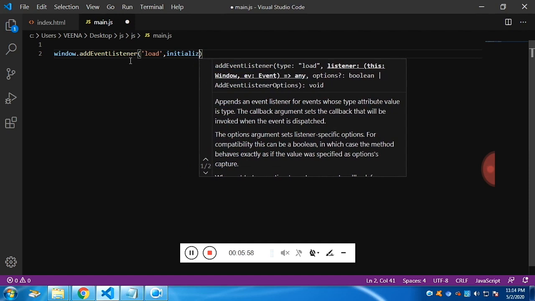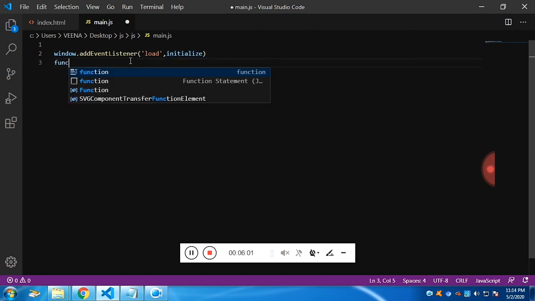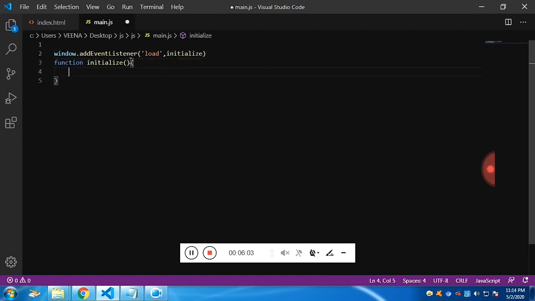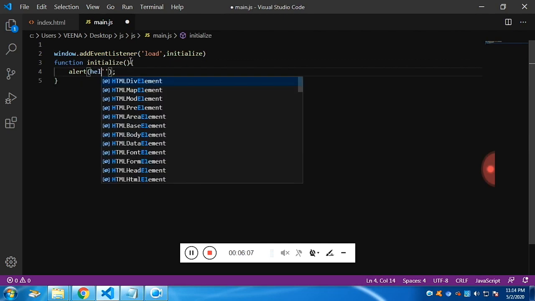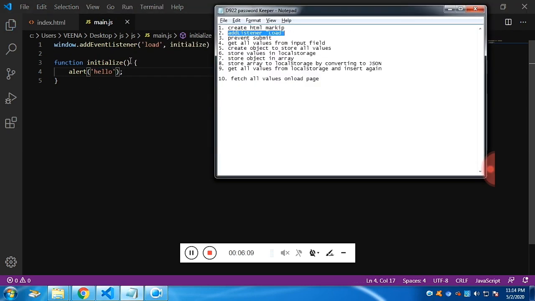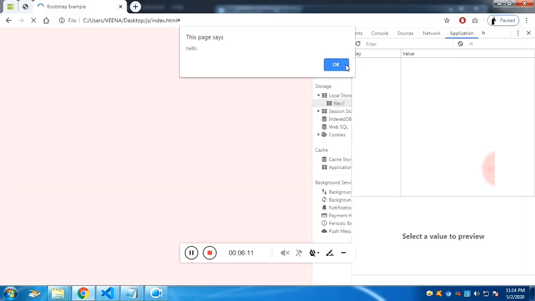When your whole window loads, I want to execute a function called initialize. So this initialize will simply alert now. When the document is completely loaded, the script will be executed. That is what I'm doing with the help of addEventListener on the window.